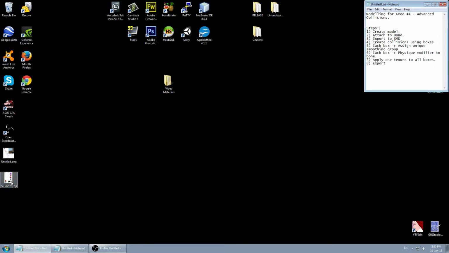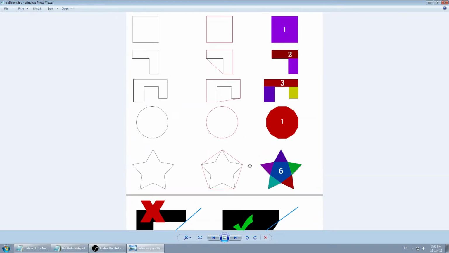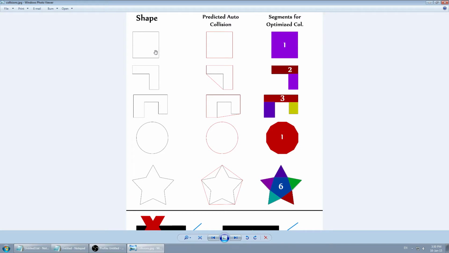So before we begin, I just want to explain the main principle of collision models. This is the shape you have. This is the predicted collision if it's automatically generated by the Source engine, and this is how you should build a collision model. If you just build a box or square or rectangle, it's going to be generated automatically and it's going to be fine. So you just need one segment for this.